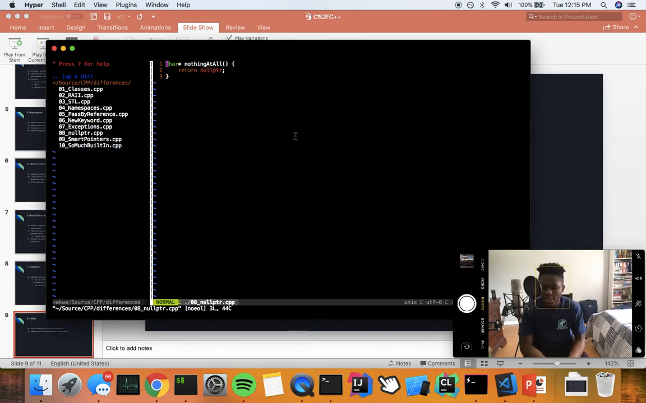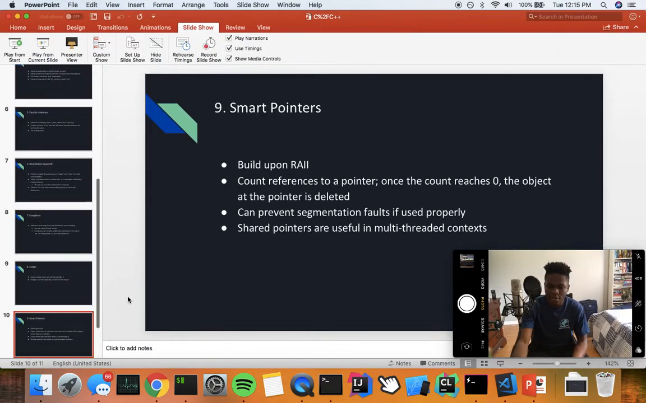So I have a function that declares that it returns a pointer to characters. In reality, it returns nothing. And yeah, null pointer is its own keyword. Speaking of pointers, we also have smart pointers.